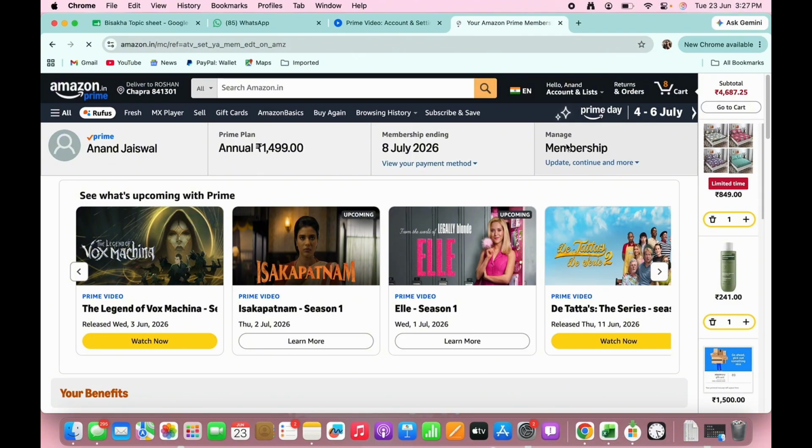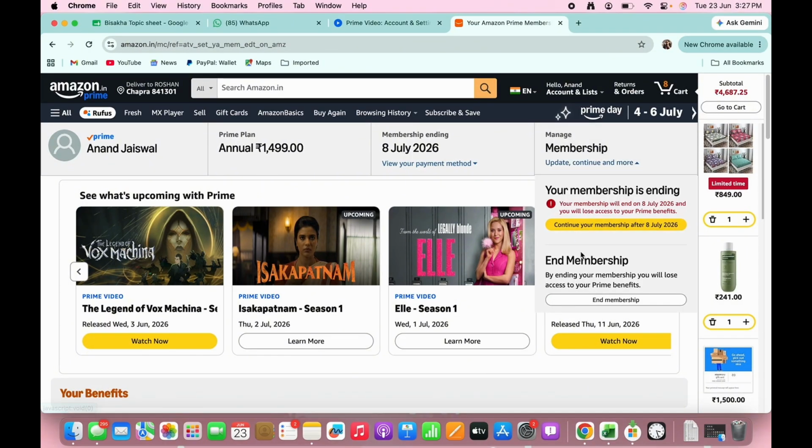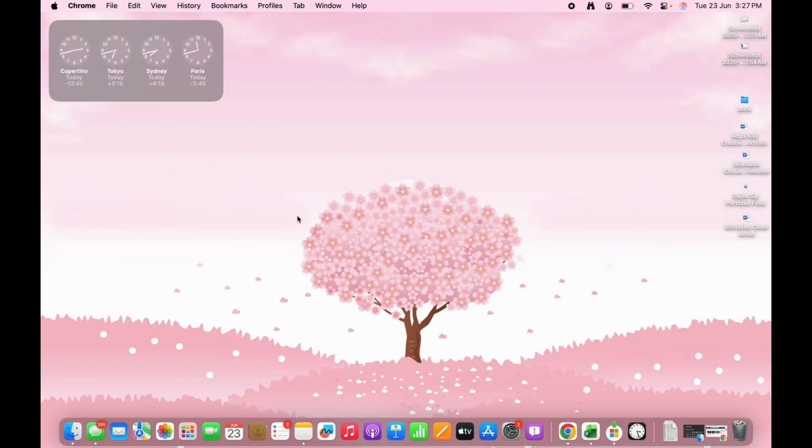So tap on the manage membership option you see there and then go ahead and tap on the end membership option you see there. And in the confirmation that appears, go ahead and tap on the end membership option again. And with this, your membership will be canceled. So this was about how you can end your Amazon Prime membership.